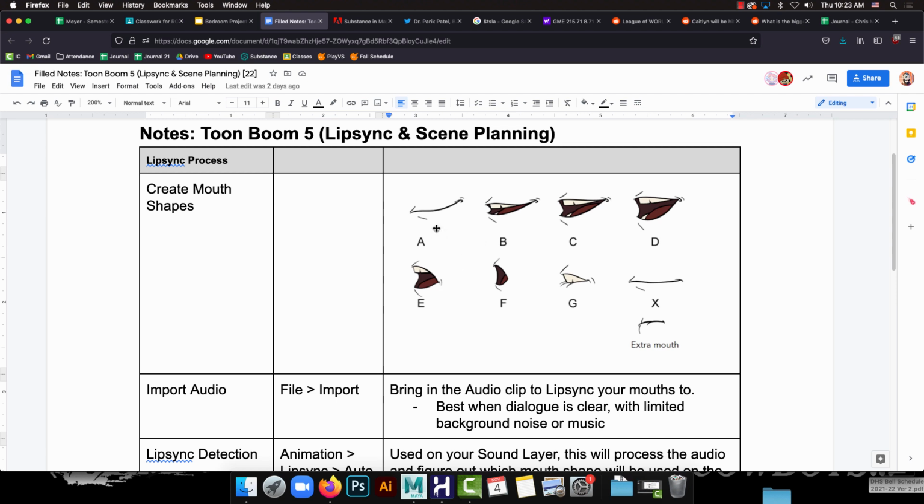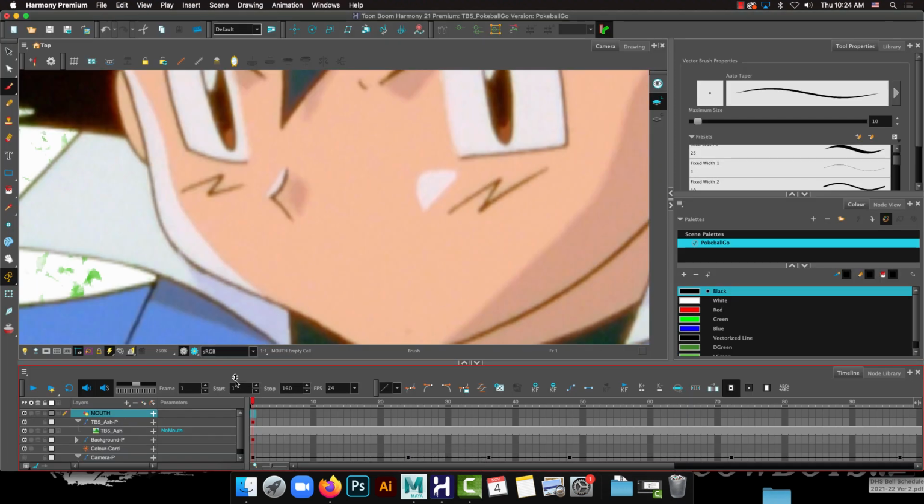Now, I will point out these letters that are on these mouth shapes do not represent sounds. This is not a B shape, like, this isn't the shape that your mouth makes when you're making a B sound. They're just labeled A, B, C, D. So like the A sound here is actually an M, for example. So you're going to draw each of these mouth shapes on your mouth layer, one frame after another. So you will see why that's important in a second.